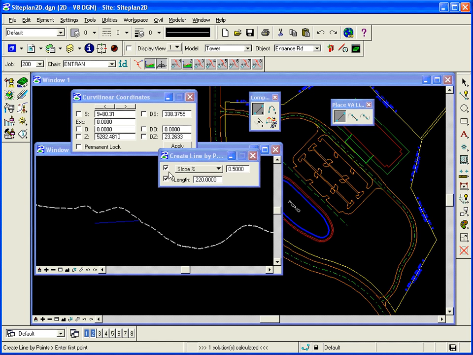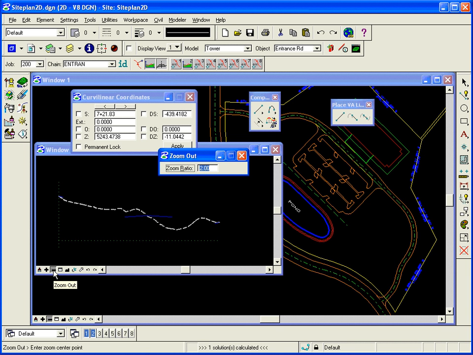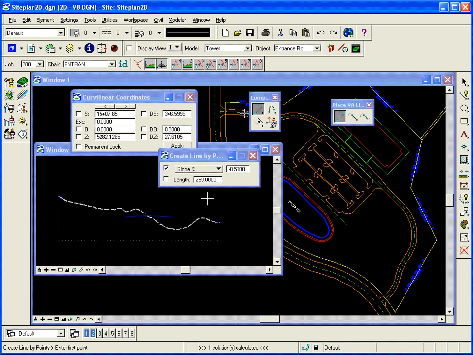And I can just repeat this process for the other side. So I'll just data point, lock in a -0.5, and we'll go 260 feet on this side, which will get me beyond the parking lot, and there we go. So you can see I've placed those elements in there. And then from then on out, I just grab the place line tool, and I can snap to the end of one line, snap to the end of the other, snap to the end of one line, snap to the end of the other, and I've placed some profile grades in there.